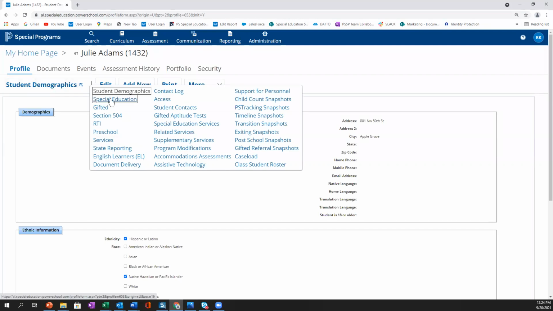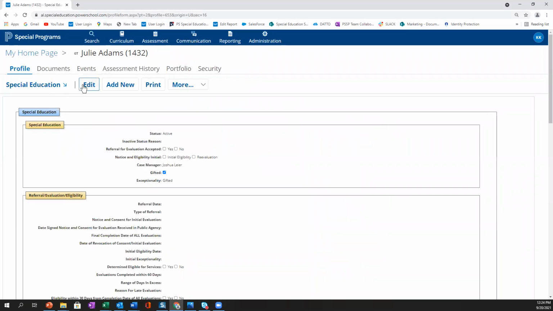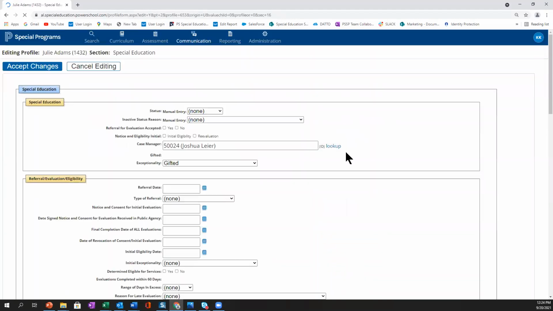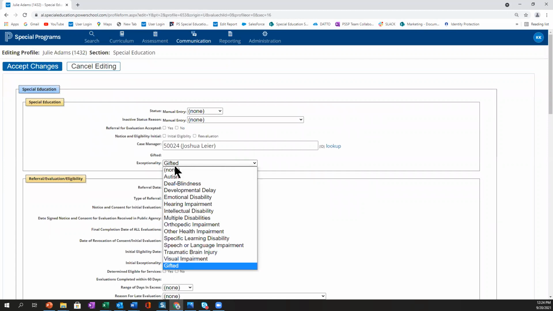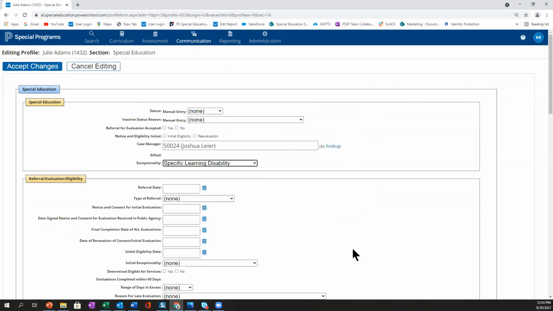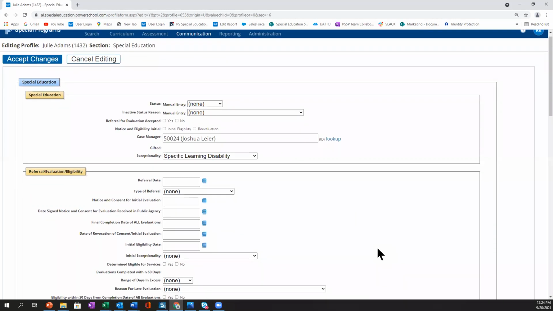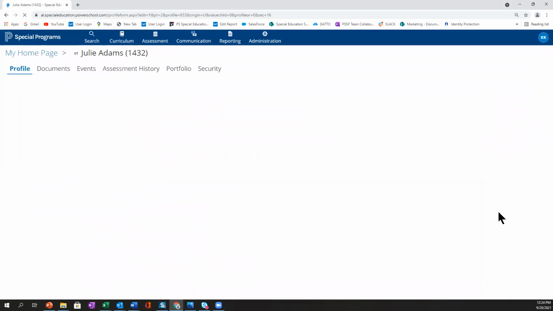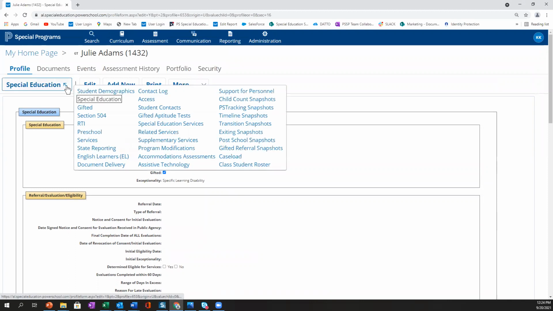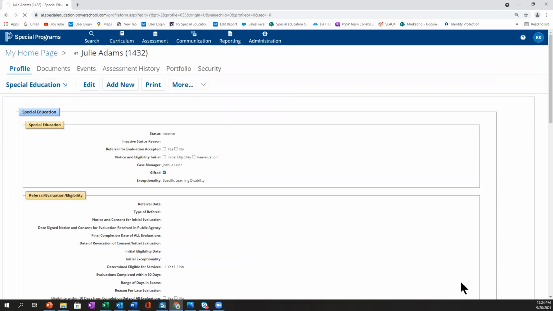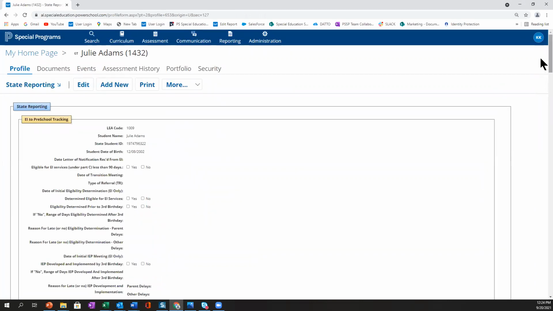Change her exceptionality from gifted to SLD. And then also add the LRE, because that'll show up as an error. But I want to show you how it's going to show up as an error first. So I changed it to SLD. I accepted the changes. Don't change LRE yet. And then when I go to the state reporting section, profile and section, and I scroll to the bottom, it'll tell me that she's got an exception for LRE, I think.